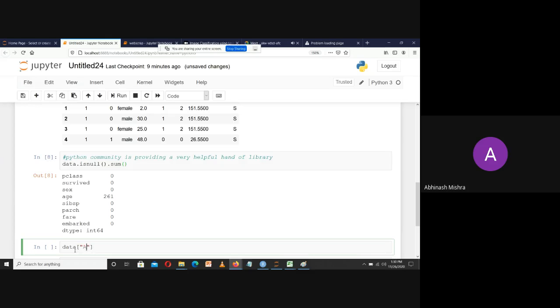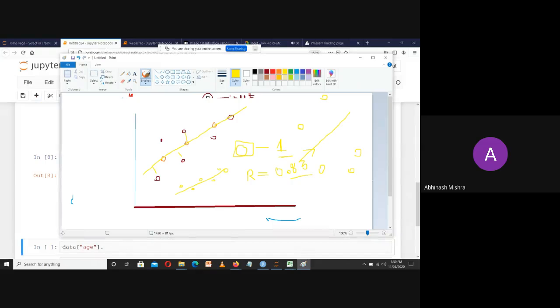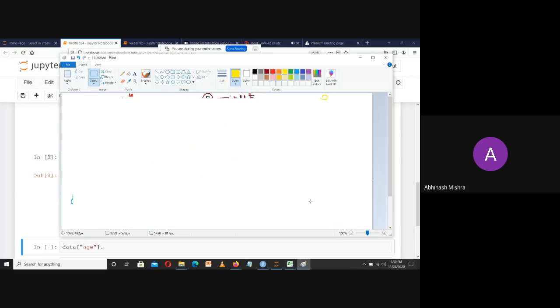So I will say data.age, in that particular age column I want to fill the missing values. Without seeing the data distribution I'll be filling with the median. Why am I going with the median? I have a very clear-cut reason. Let me come and show you why I'm going with the median. Suppose I have a simple structure like this.